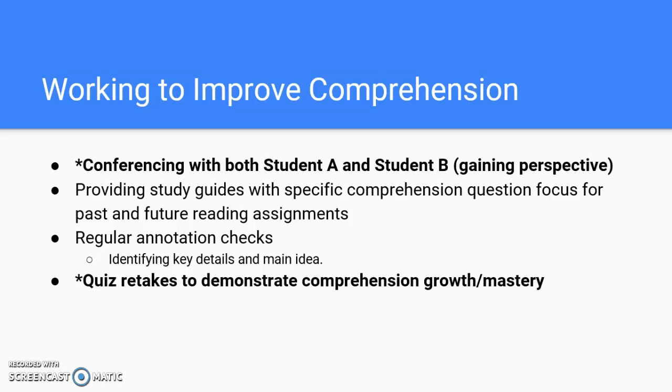In terms of improving reading comprehension, I would provide these students with study guides for their specific reading comprehension questions to focus their readings, so that they can have those key details in front of them and use those questions to guide their reading. I would also require them to do some regular annotation checks where they'd have to identify 3 specific key details in the reading and a main idea. This would help them with their reading comprehension and help them as they prepare for the final step, which is quiz retakes, giving them the opportunity to retake some quizzes to improve their overall percentage and score, as well as demonstrate their comprehension.